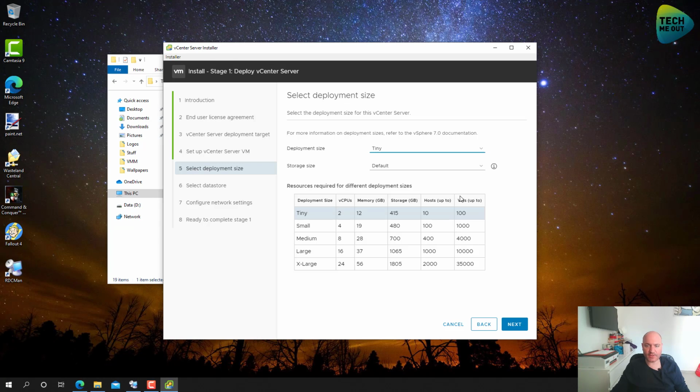All right, here is where we need to choose our deployment size. We are deploying it in a home lab, so I'll click on the tiny, and if you'll see here in this table, even the tiniest of deployments requires 2 CPU and 12 gigabytes of memory. I think the last version 6.7 only required, I think, 10, if not 8. So it's definitely a jump here.